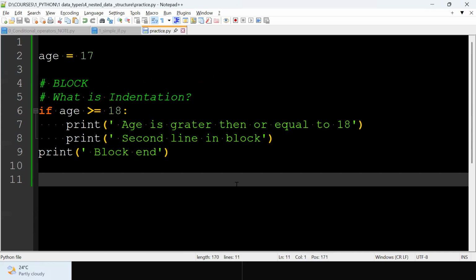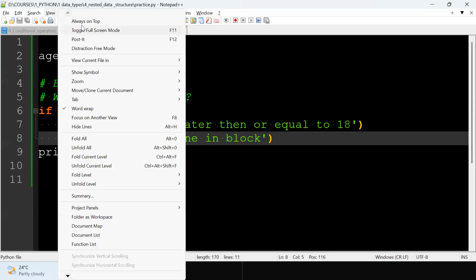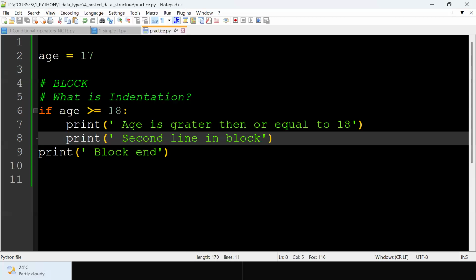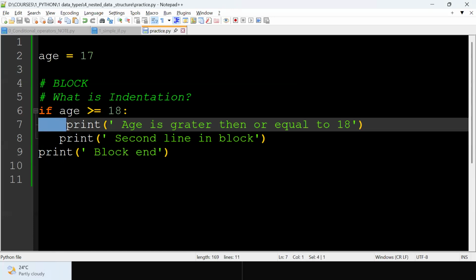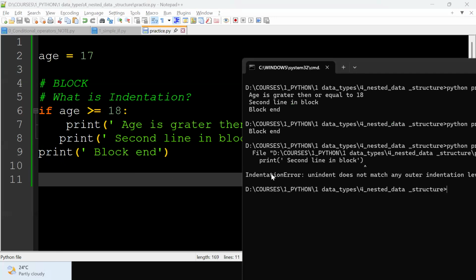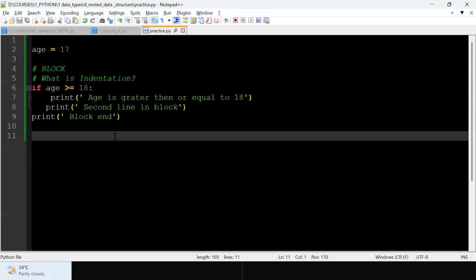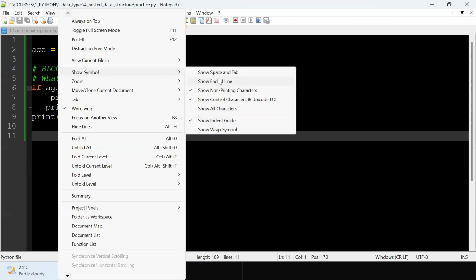Before practicing this, you have to enable one option. Otherwise, if you disable this option, show symbol white space, sometimes one line may be in a different indentation than another line, and then you will get the indentation error. If you have hundreds of lines and the view is smaller, it is difficult to find where the issue is. That's why you enable this option: view, show symbol, shows space and tab.